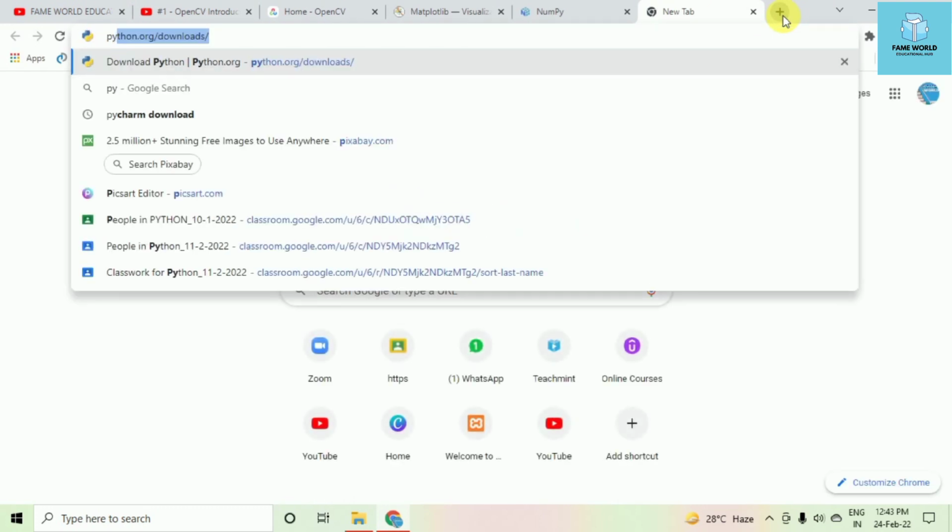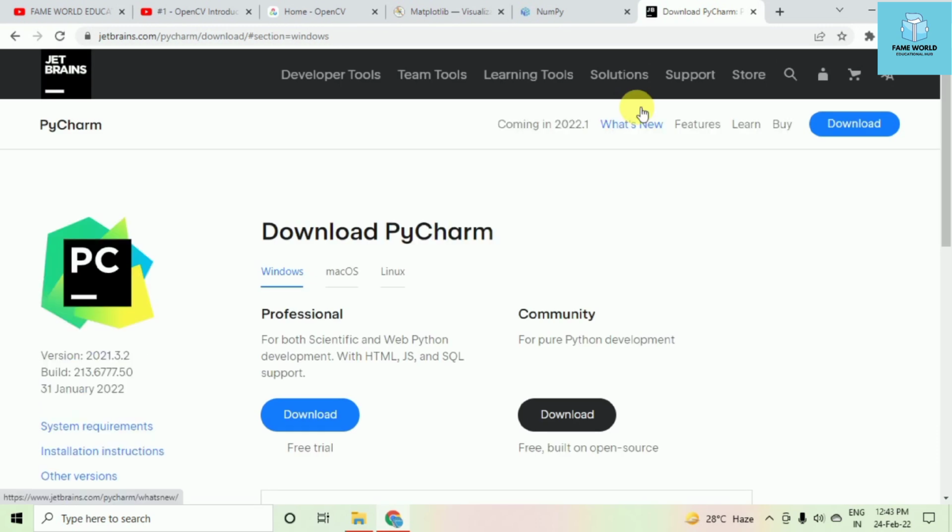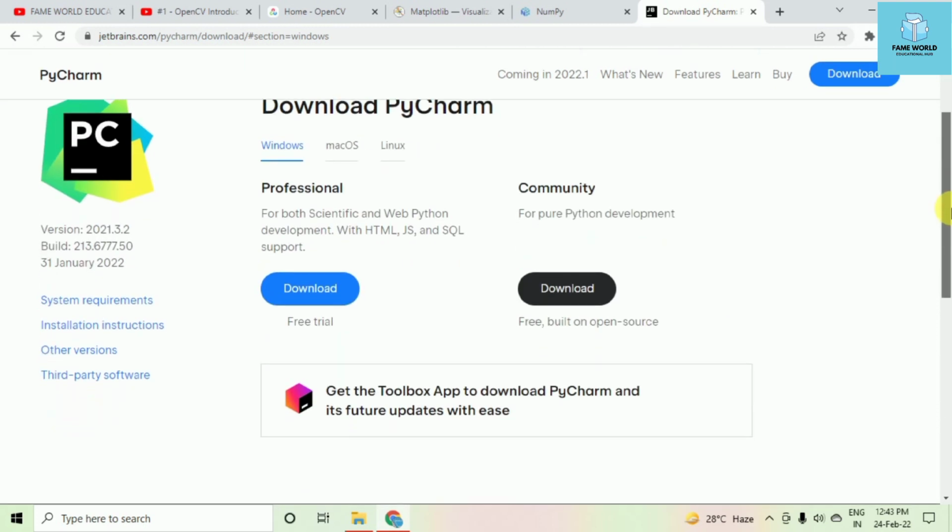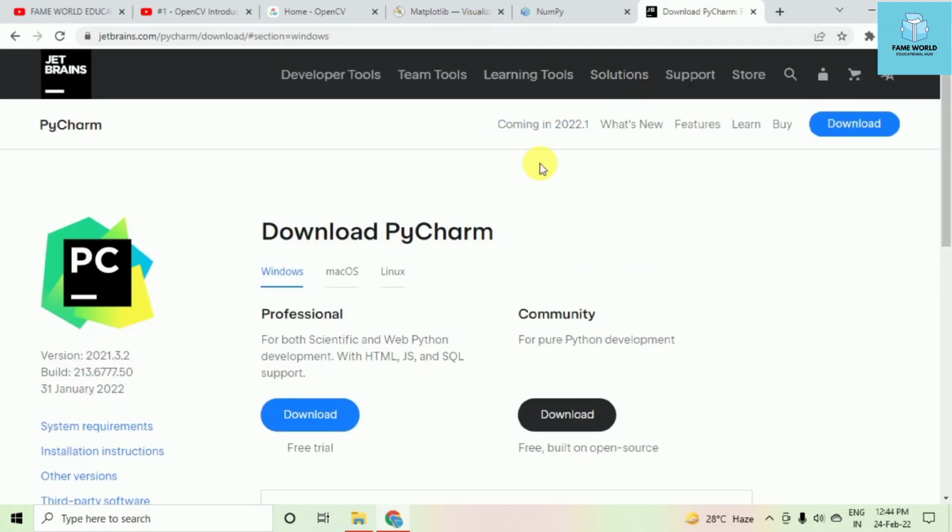Now PyCharm. jetbrains.com is the official website of PyCharm. And when you are going to work on PyCharm, you have to use the community version, because the community version always comes free of cost. You do not have to pay for it. But the professional version comes with a free trial. After 1 week you have to pay for it, and it is not required to go for the professional version. The community version satisfies all the requirements necessary for your project. So these are the details which I have told you.